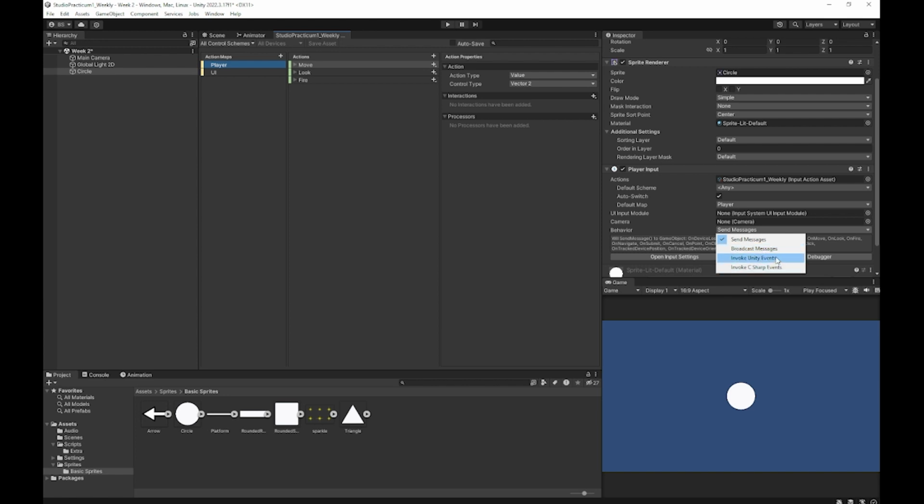Now, there's probably one that you prefer. I'm going to stick with the idea of send messages. Send messages is something that we've covered in the classes that I'm teaching, both send messages and broadcast messages. We've already kind of covered those ideas in class. So I'm going to stick with send message for now. I think that comes in as default anyway. I'm going to leave it at send message. So that means that any script that I want to communicate with is going to need to be in the same hierarchical layer as this player input component. If it's not, the communication won't occur.